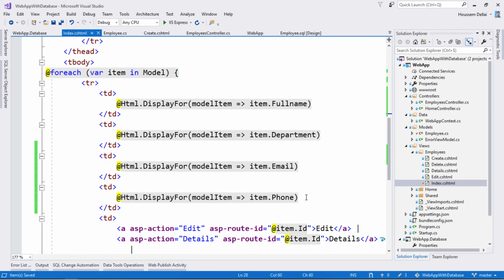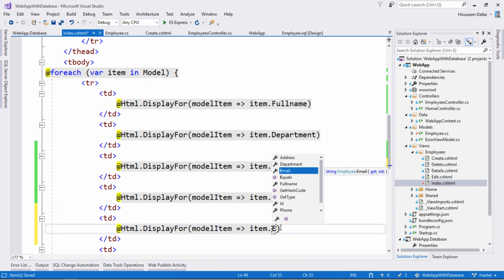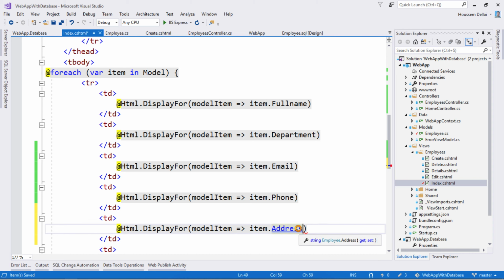Then I'll display the value of address right here. So I'll copy the HTML element displaying the email, and here I'll display the address.